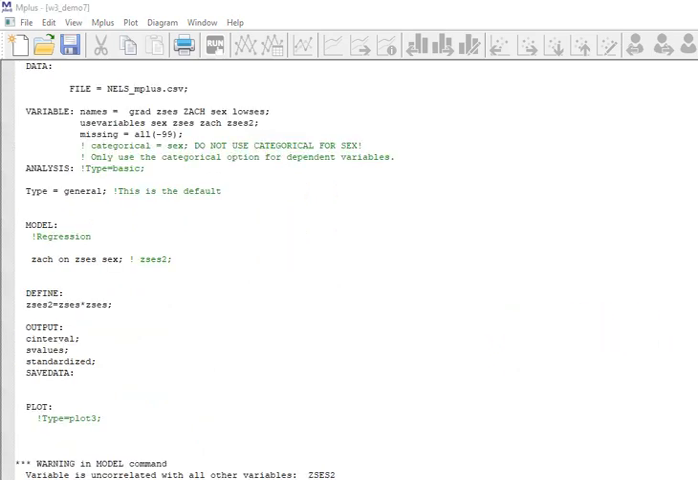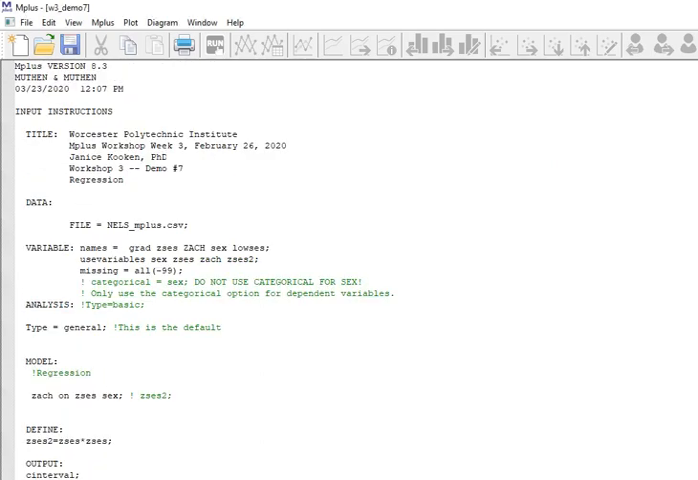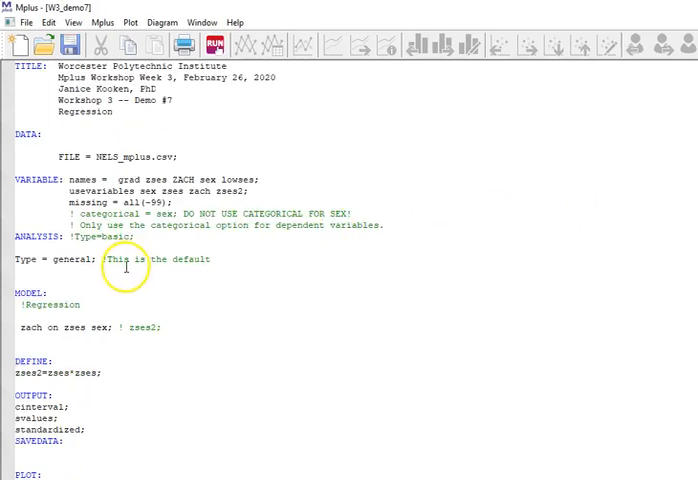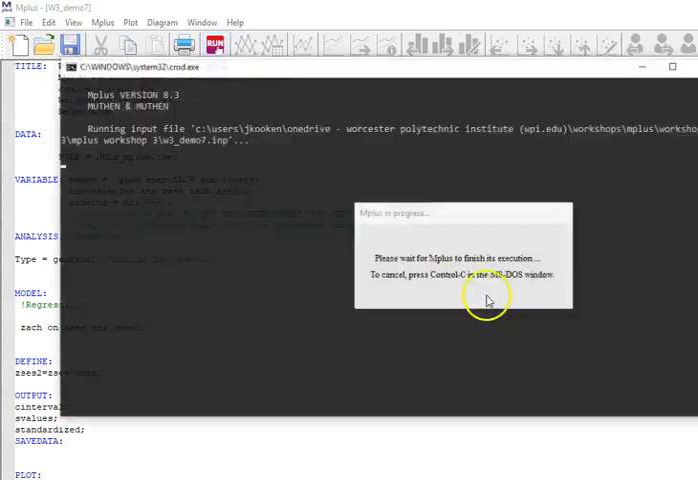So now I suggest that you try this on your own by defining a new term, ZSES squared. So let's go back, and I've done some of this already. You want to take the comment exclamation point out, so you include ZSES2 here. You want to define it, so we'll include this where ZSES2 is equal to ZSES times ZSES. And then I also want to include that in my regression. So there we go. All right, so hopefully I've got that all right. Now I'm going to run it.